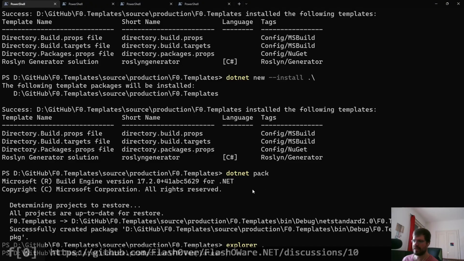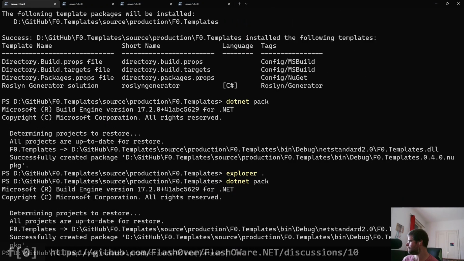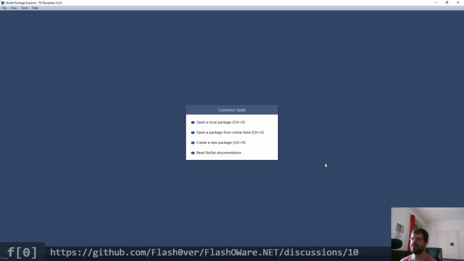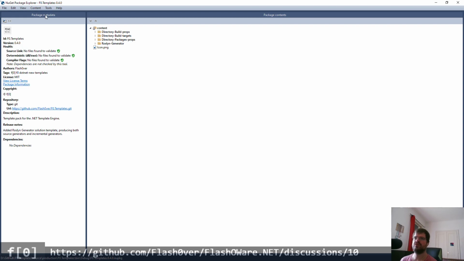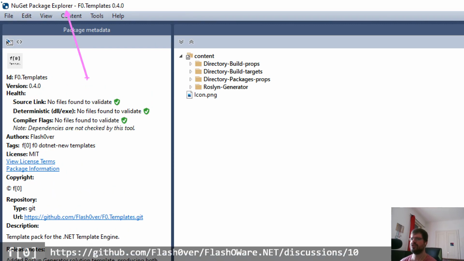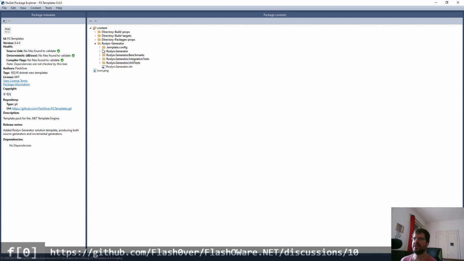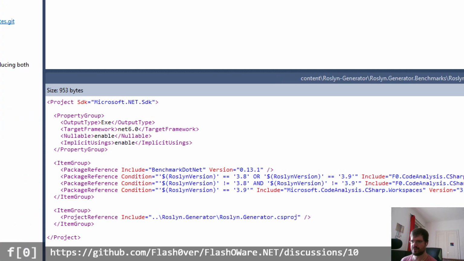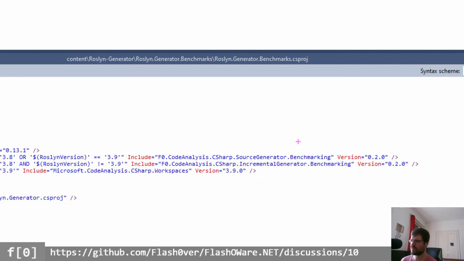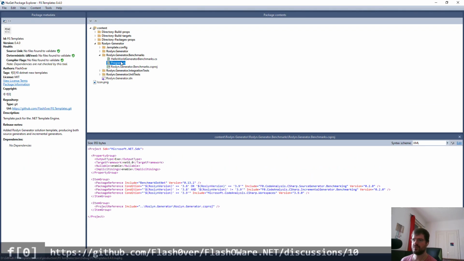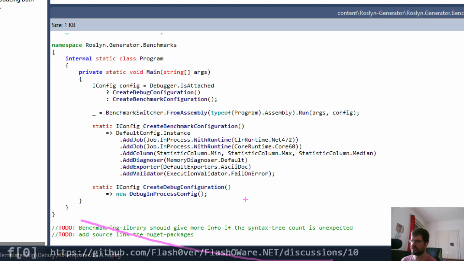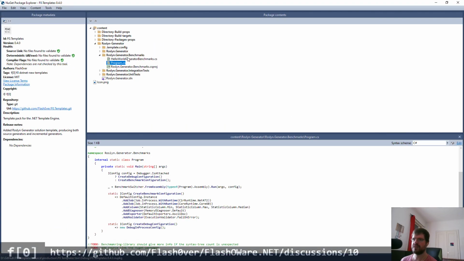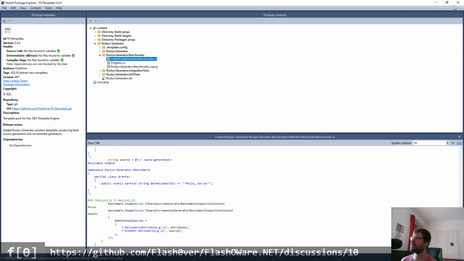Now let's do another .NET pack and see how this looks now in the NuGet Package Explorer. So I've installed this as a Windows Store app, which is pretty much the same as the online version that I showed earlier. And now in benchmarks, they are not there anymore. So we have the CS files and the CS proj. Let's have a look if they look all right. So benchmark program. Okay, those to-dos I should fix definitely. Okay, and looks good. Cool.